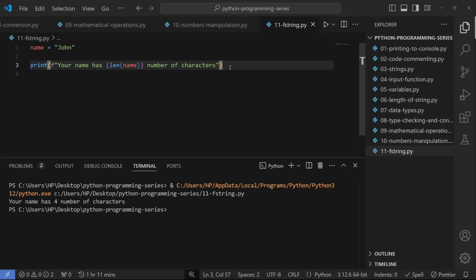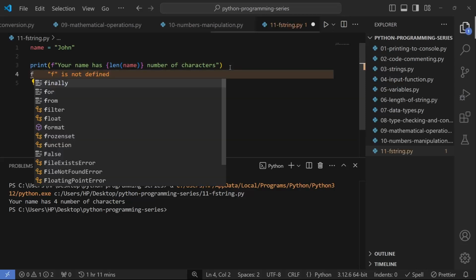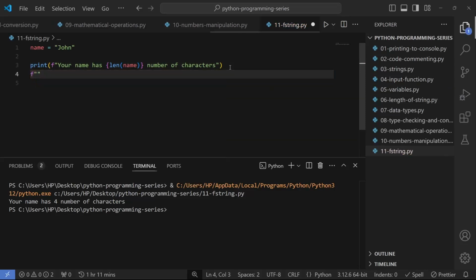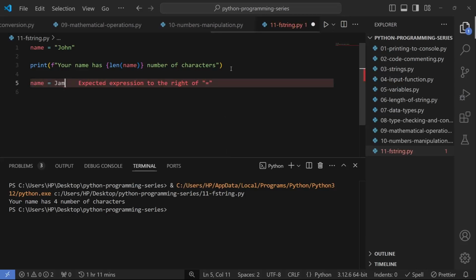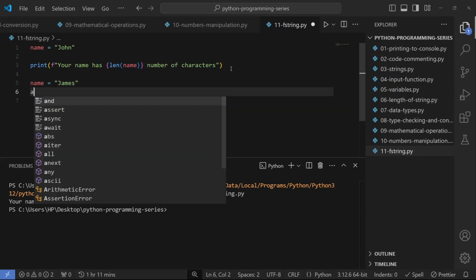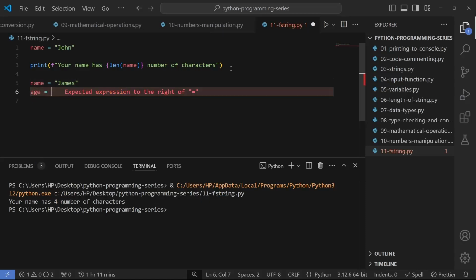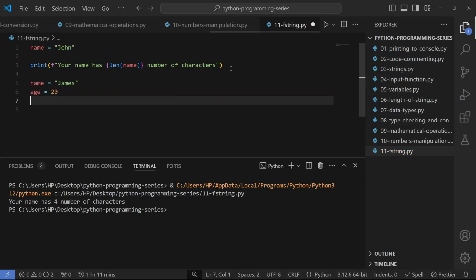An f-string starts with f followed by quotes. You can have double quotes and you can also have single quotes. Whenever you want to pass in a variable, you use curly braces. We can have several variables. You can say your name is James, or Christy, whatever name you have. You can say you are, let's say, 20 years old.